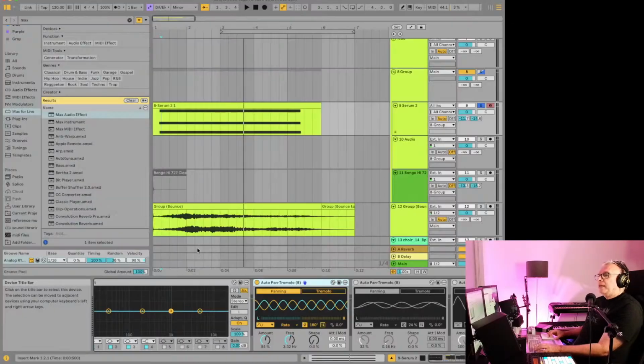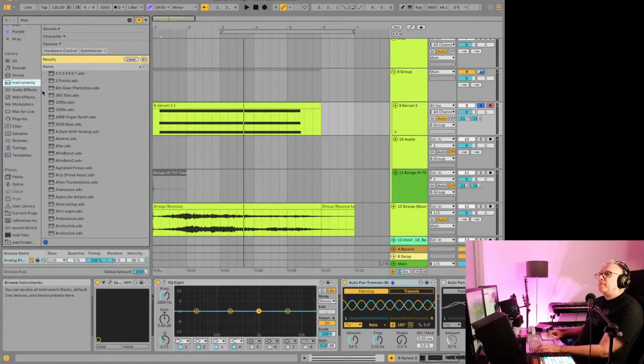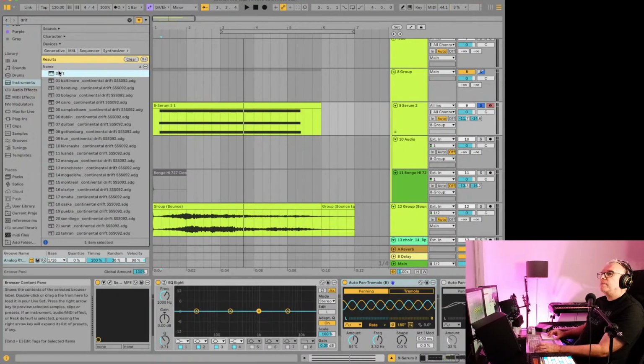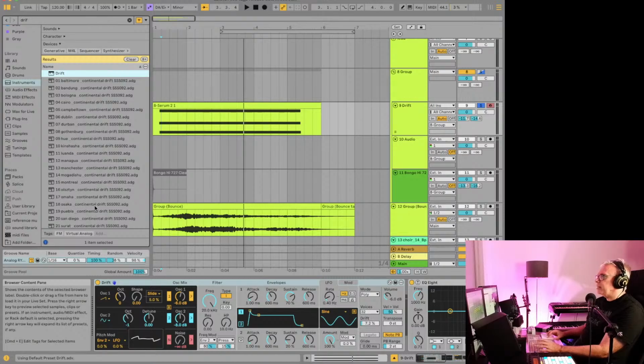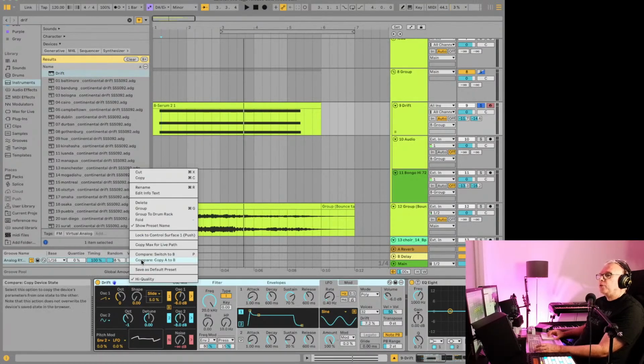So, and I believe you can have it on the synths as well, like on the instruments as well. Let's try that for a second. So let's do Drift. Drift is the one that you have on every version, right? On Intro too. So yeah, you do have this. So that's really interesting on a synth because you can make two different sounds.